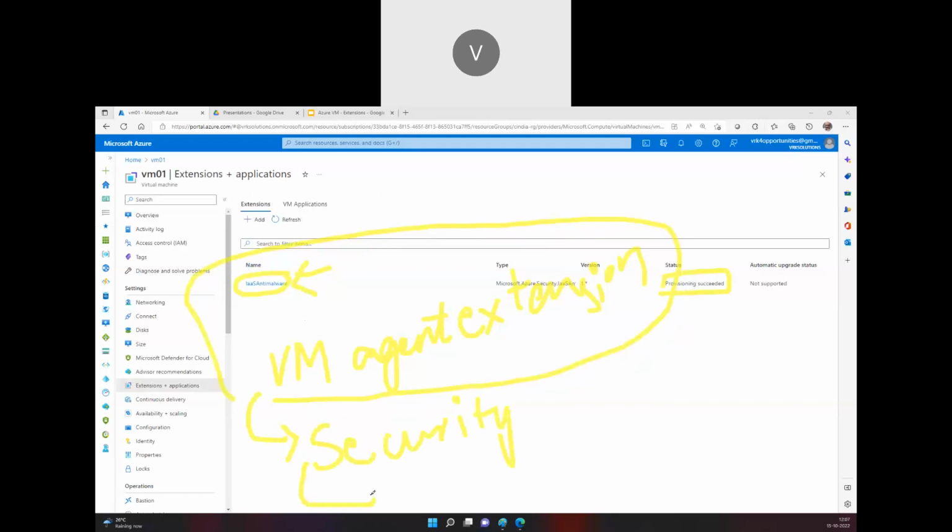Along with it, we might install some extensions if we have a central logging system. Datadog is a central logging system, Splunk is a central logging system. Then we want to connect our machines to that system, and we can use some extensions for that. If you want to run some scripts after the VM has been placed, then you use the custom script extension.